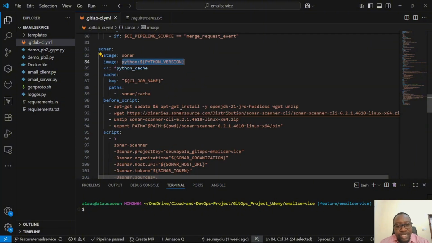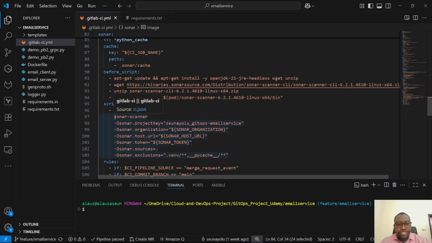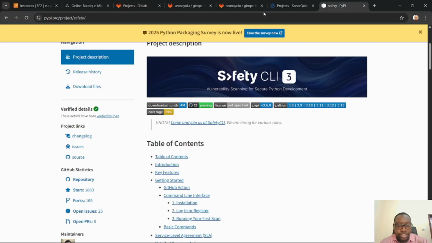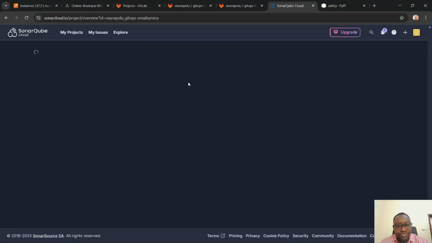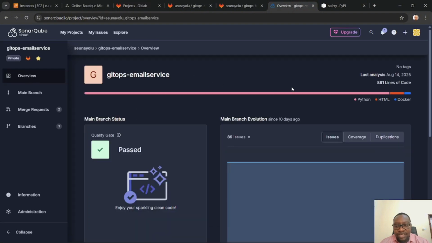And we're using the Sonar Scanner 6.21 here, which is an improvement upon the 5 point that we used in the previous video, all right? And pretty much the Sonar Scanner command is still the same, all right? If you go to your SonarCube and then we look at that service, this is the service here.